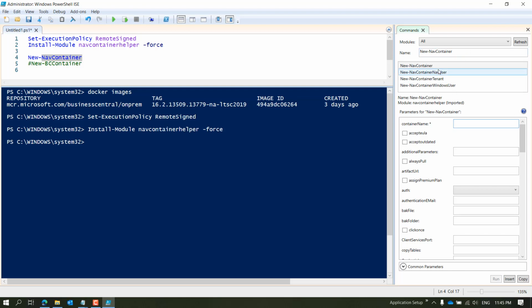So to start with, as I said, you can use New-NavContainer to build a Dynamics NAV container or a Business Central container as of today. So let's start from the parameters. The first parameter that we see is the container name, the unique name that you want to give to your container. So let's say I'll give it demo1 or demo. Then the next one is accept EULA, which is accepting the license terms. You should always check this.